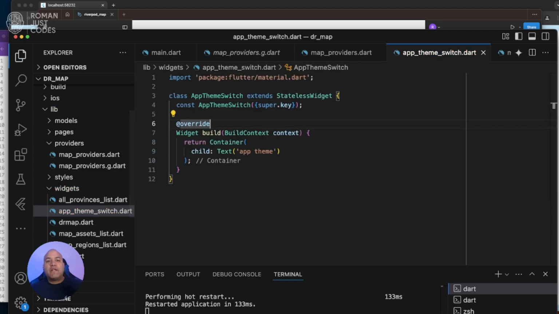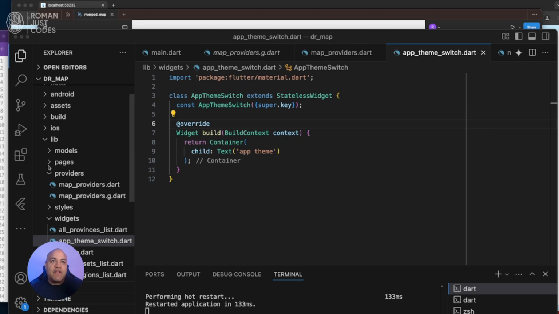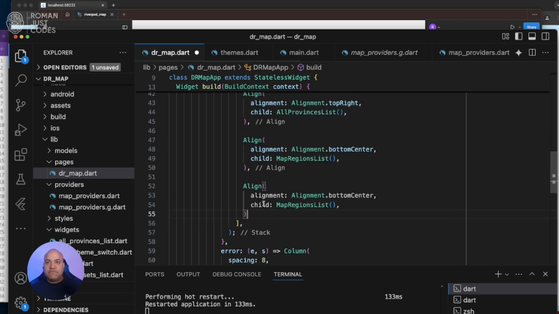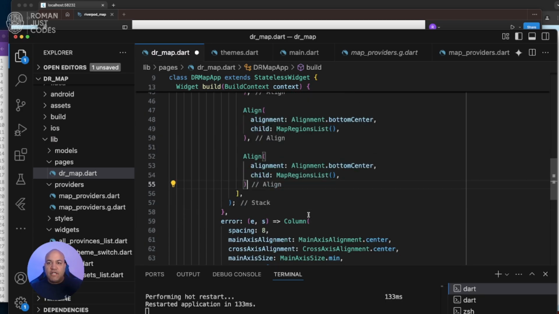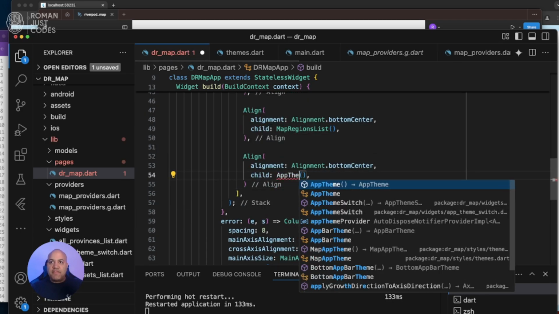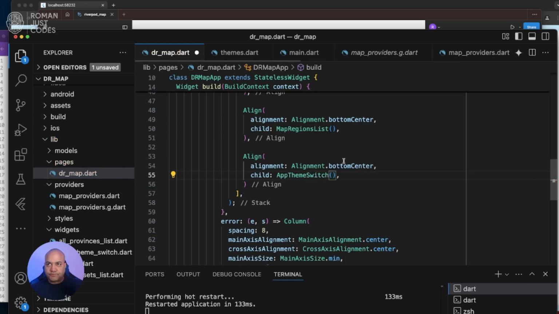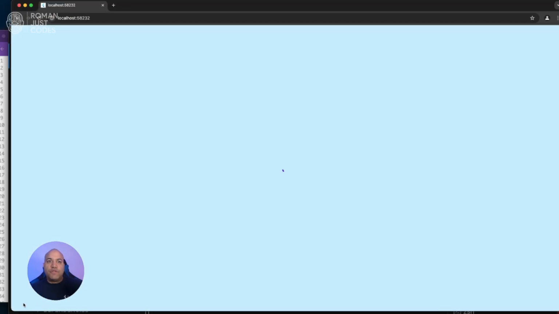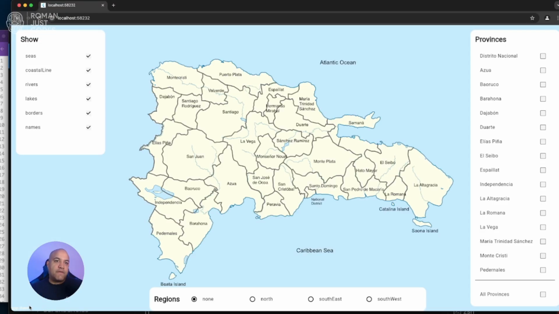And where do I want to place this? I want to place this, let's say at the lower left corner, right? So we already have everything hooked up. So all we need to do is just grab another one of these. And then I'm just going to say bottom left, right? So I can say app theme switch bottom left. And then if I reload it, we should be able to see something called AppThemeSwitch on the left-hand side right here on the bottom left.